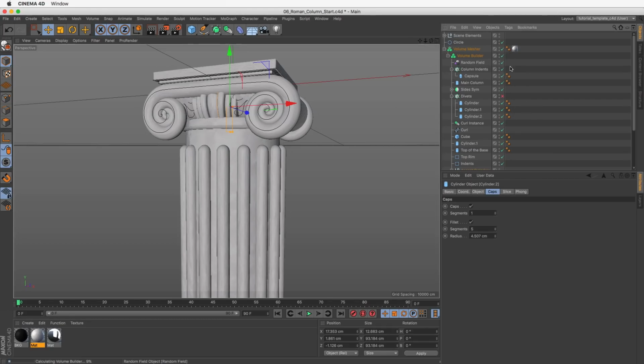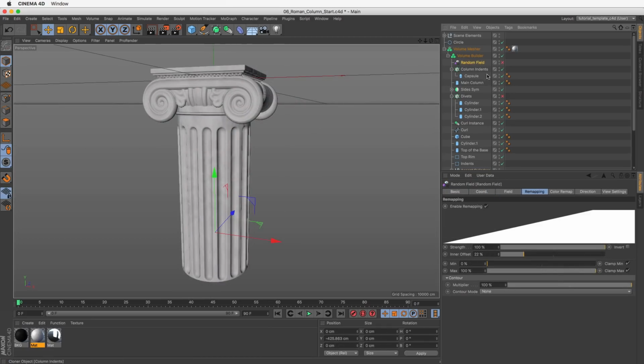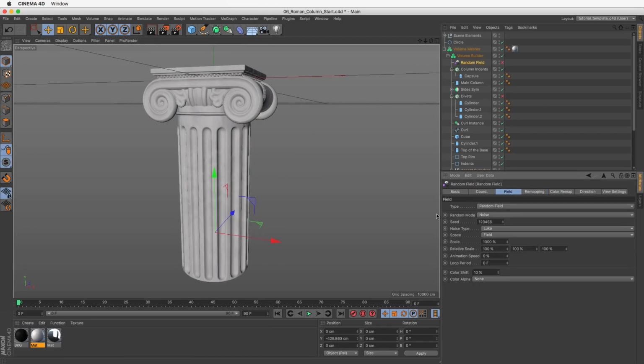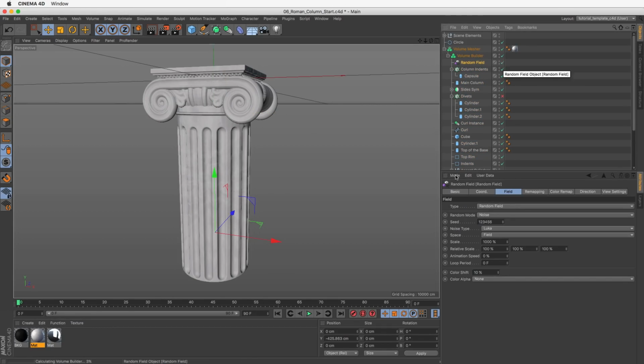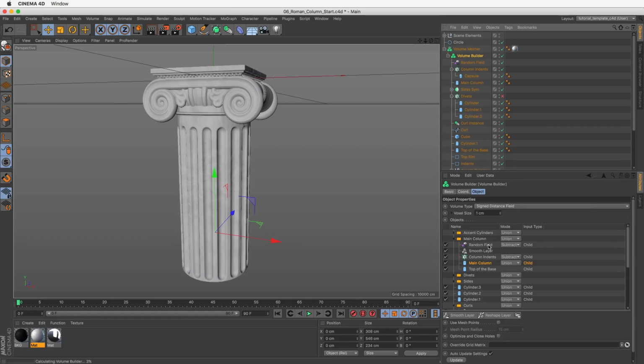And the one thing that is actually really cool is you can use fields, noise fields, and use them to subtract from some layers, okay? So I have this main column base here, and what I can do is activate that random field, and that's basically just gonna apply some random noise. And because this is set to subtract, it's gonna subtract from my volume. Now it's calculating down here in the lower left.